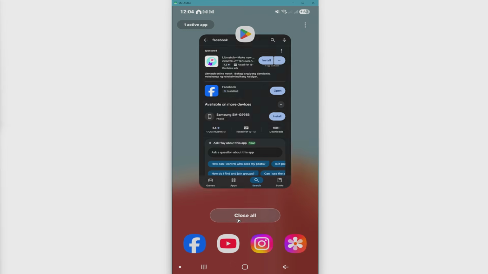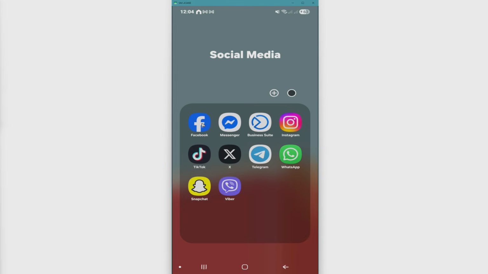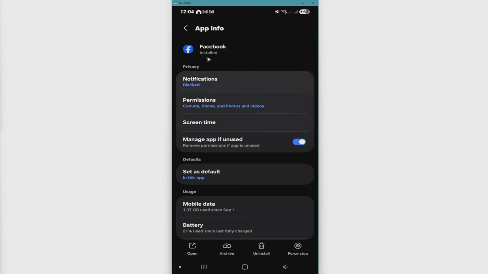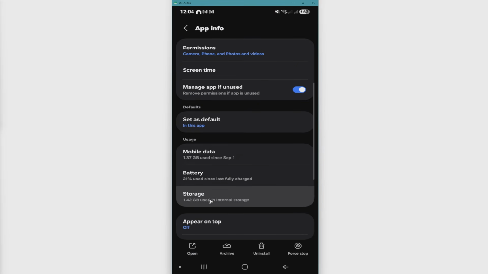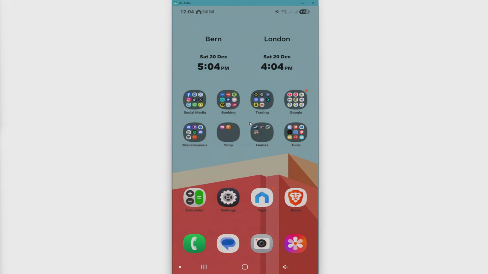Now, if updating doesn't work, go and find the app icon. Tap and hold onto it. Now, tap on the information icon. By the way, this is just for Android users. Now, go ahead and go to storage. Tap on clear cache first, and once that's done, reopen Facebook. Log in if it asks you to log in, and it should be good to go.